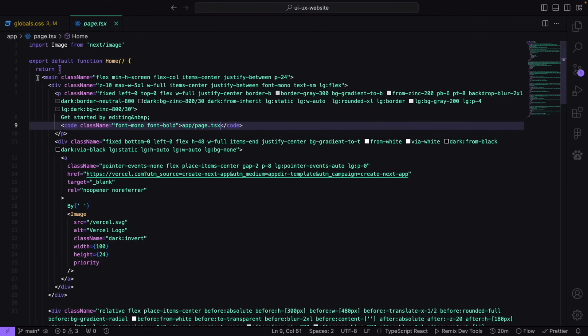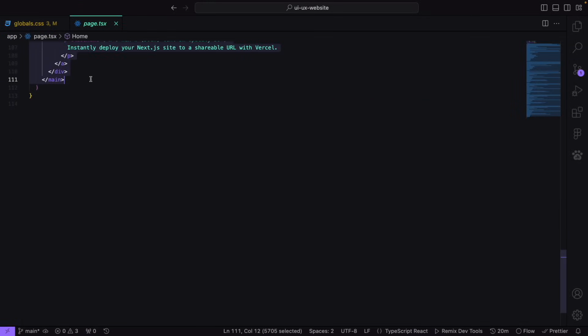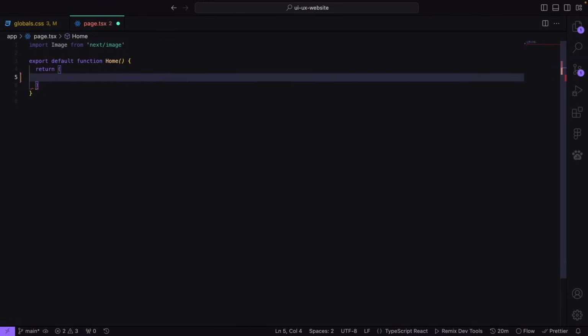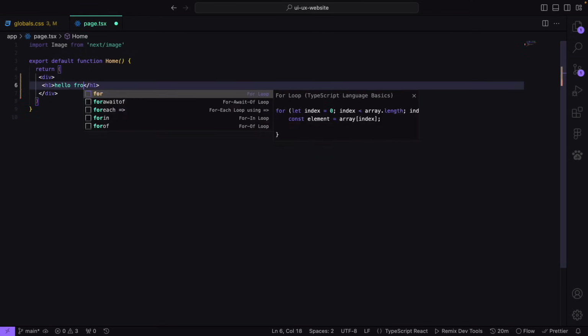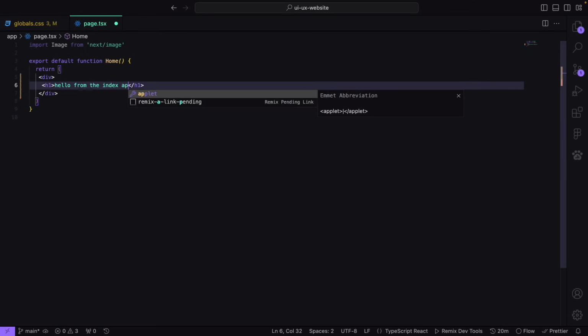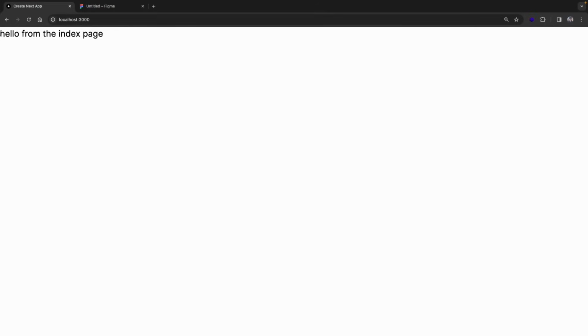Let me close the Explorer. Let's delete everything inside of the return statement right here. So everything inside of this main element. And let's just say, I don't know, div, and let's say h1 hello from the index page, just to see if everything works. If I now save it and go back, that's what you see now. You see hello from the index page.